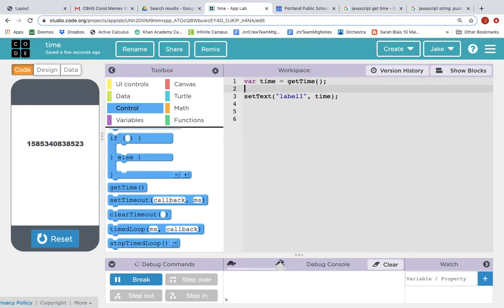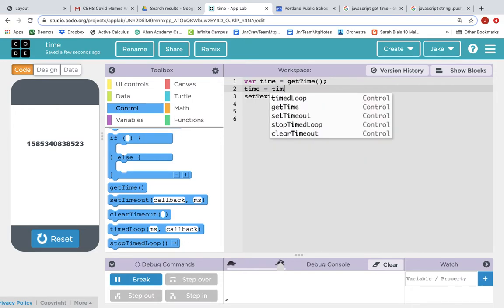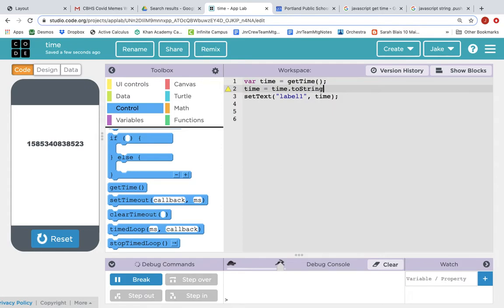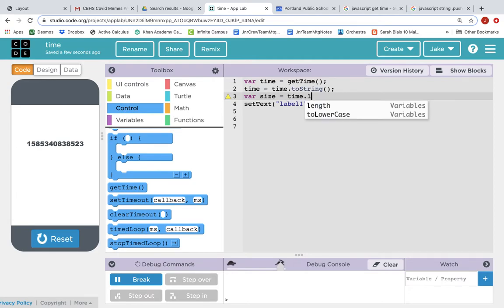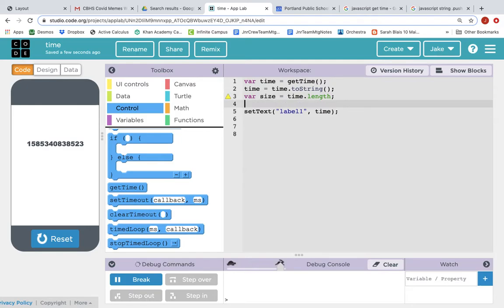So it's a number. We can count it, but we have to convert it to a string first. So let's say time equals, how are we going to convert a number to a string? We can just say time dot toString, and that converts a number to a string. So now time is a string, and then we can find out the size of that string, because for every string we can just do dot length, and that tells us the size of the string, and we'll just log that to the console.